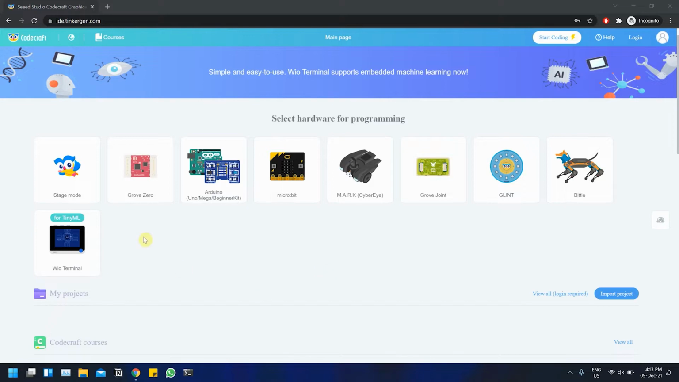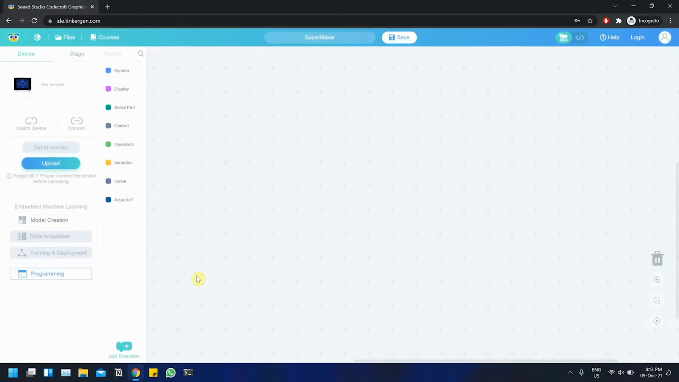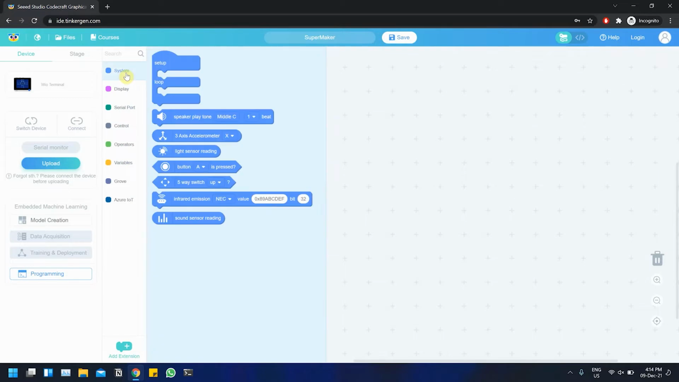Once you're here on the website, there is an option called Wio Terminal, so you click on it and you will be presented with this code editor. Now in this code editor, there's a couple of things here, files where you can open new files or existing files. Note, if you do want to save some files on the online portal, you do need to sign up. Otherwise, just to use the portal, you don't have to sign up. Here on the left side, we have the categories of blocks that we can use to program our Wio Terminal. I will come to these one by one later in the tutorial.